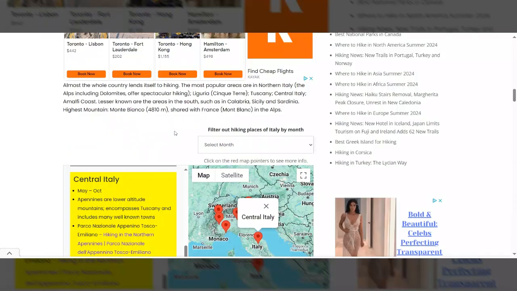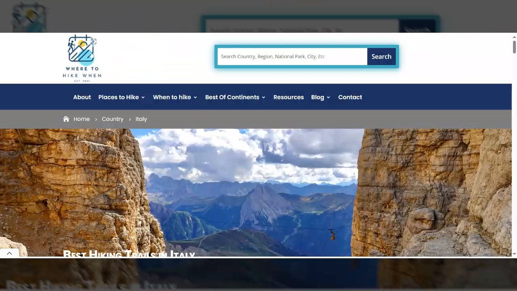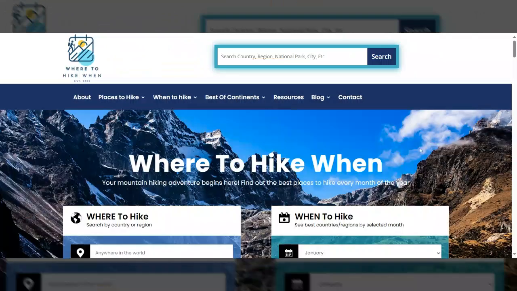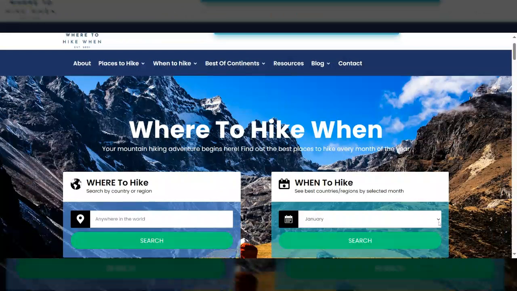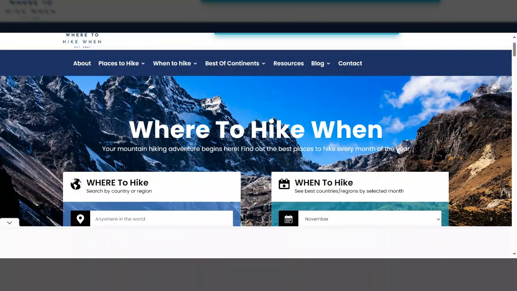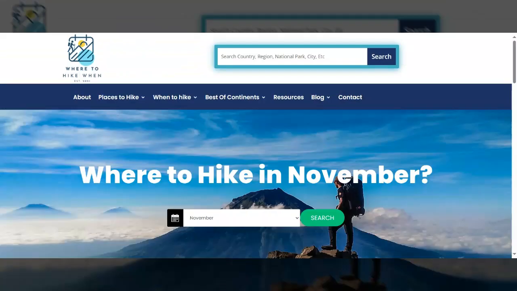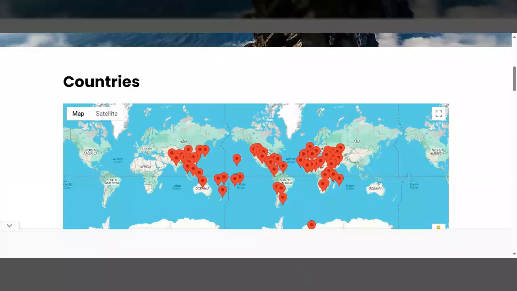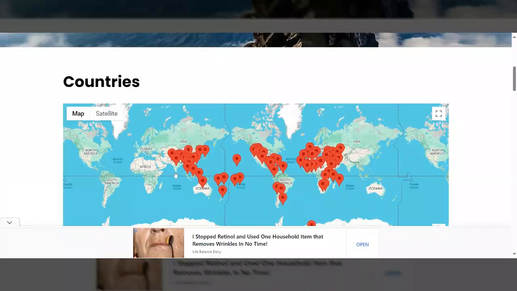So here we're going to go back to the home page and I'm just going to show you when. So let's say you want to know where can I hike in November. So then you'd put November in here and you hit search and it takes you to where to hike in November. And so it starts off with a map highlighting all the different places where you can hike in November.